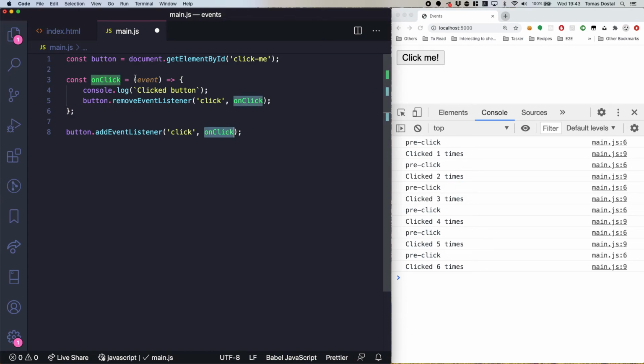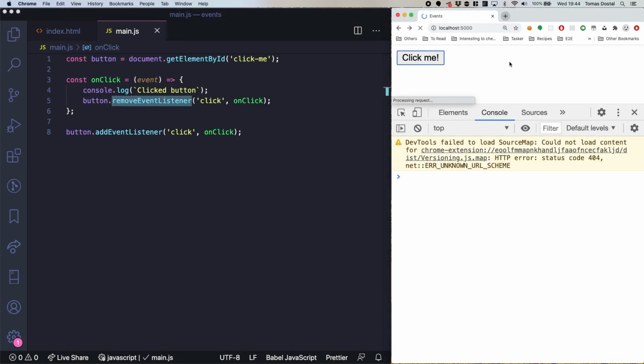If you look at this function, what it does is it will log out that it clicked on the button, and then it will remove the event listener, which is the same listener that we just created. So it will come here, execute this, and then remove the event listener, so it's not gonna listen anymore. If you click on it once, you will get the click button. If you click on it again, you will not get it.